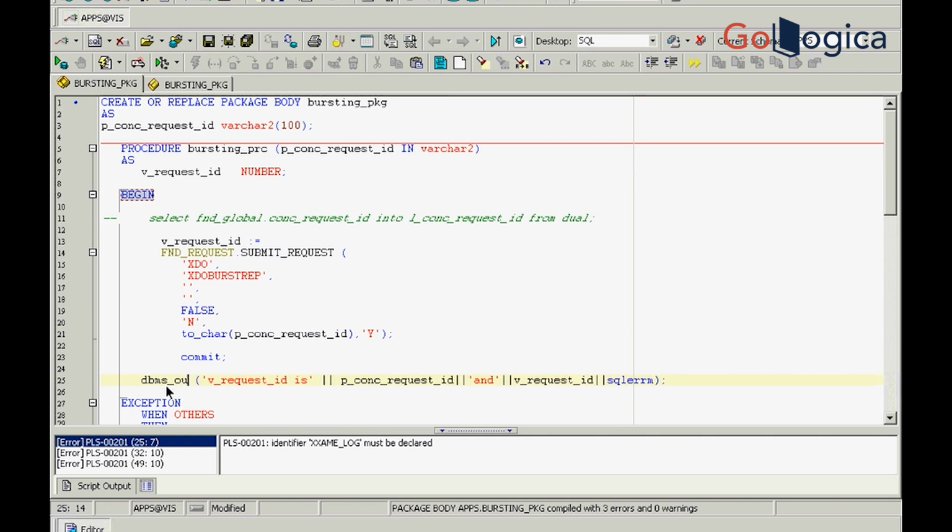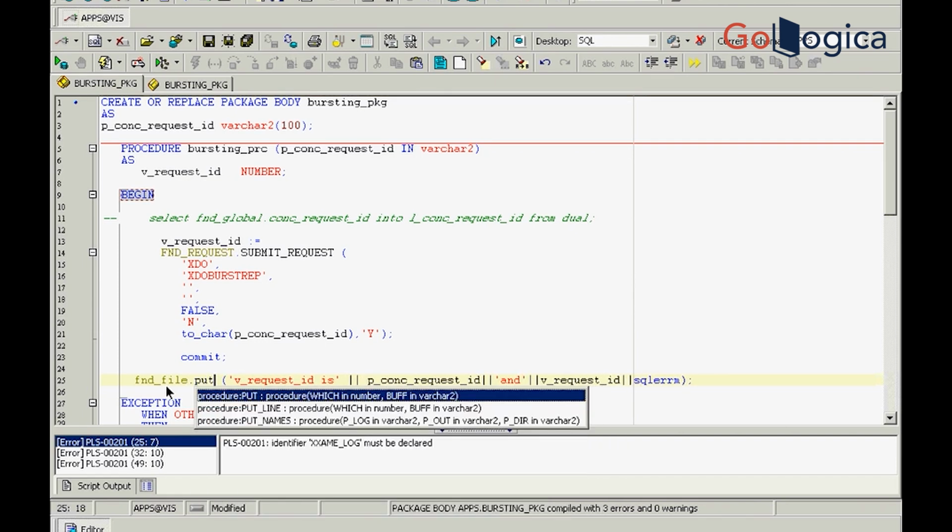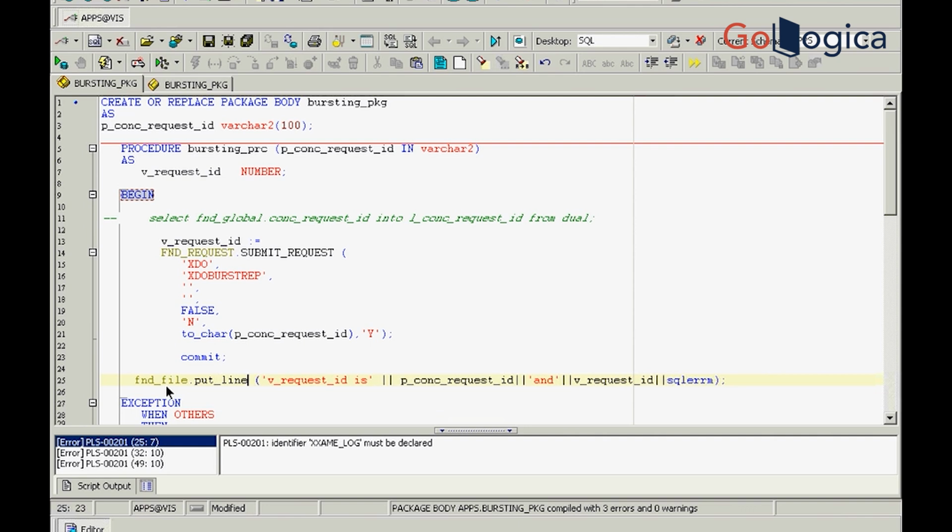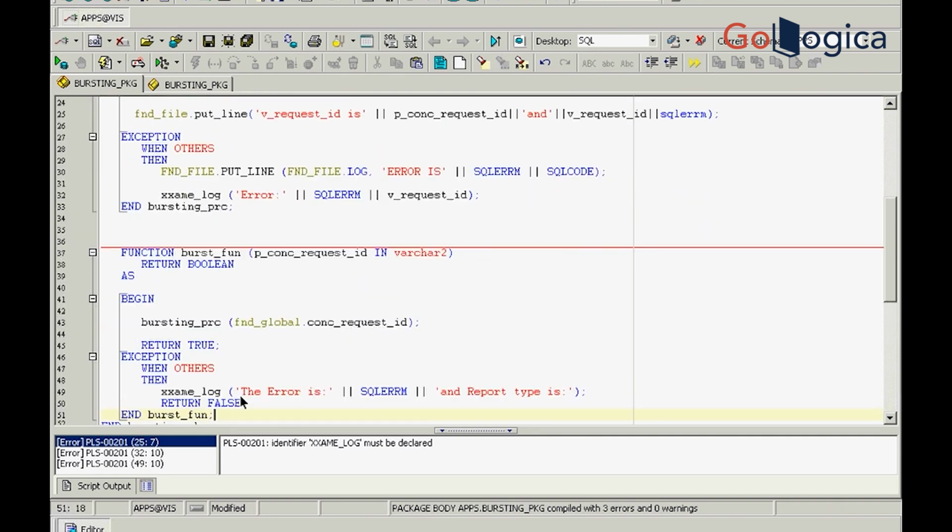DBMS output underscore line, or else this also you can use. Anyhow, in apps, right, fnd underscore file dot put underscore line. Understood? This is the one. Okay. You can use this also. Fine. Here you can decide whether it is a log file or output file. You can decide it.